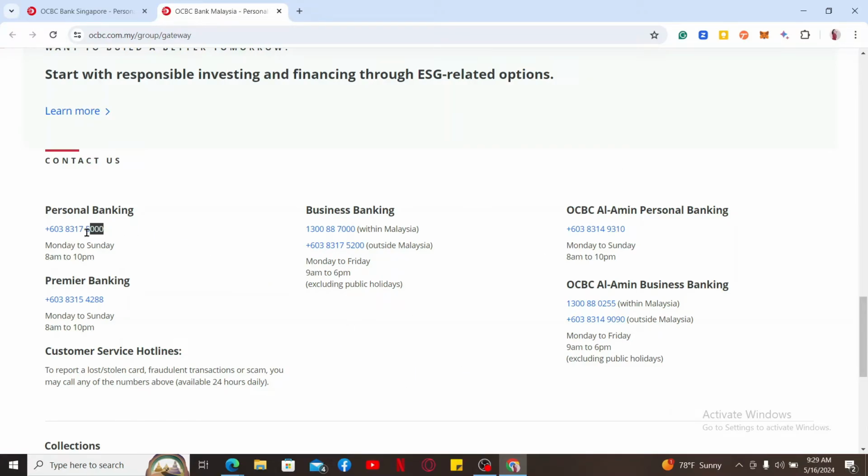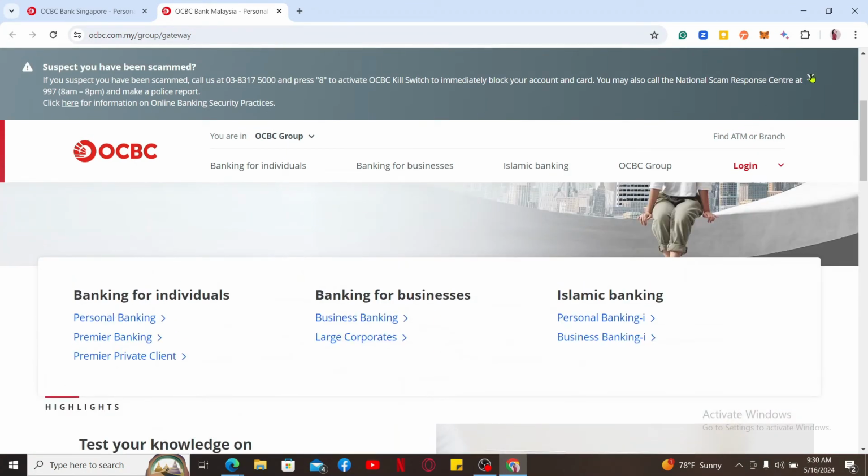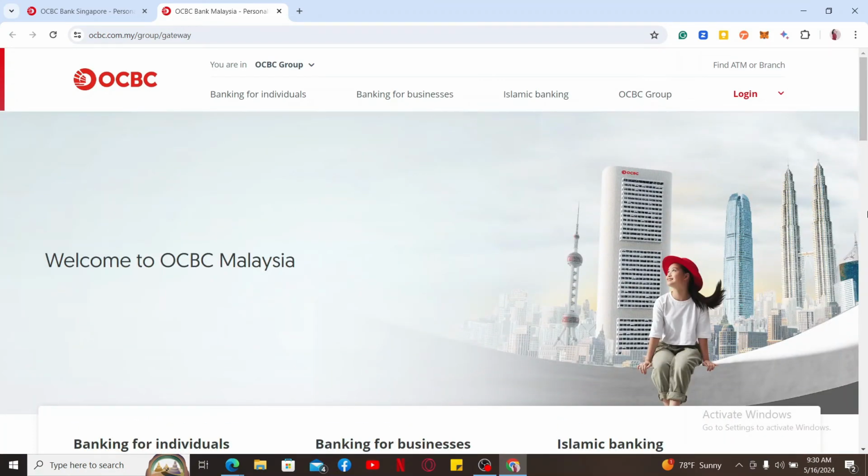Go ahead and select a contact number in order to speak to a customer service representative according to your banking type and address, and then speak to a customer service representative on the hotline and request about canceling your credit card. You must be prepared to answer questions about your account and the reason for cancellation. So that was how you will be able to cancel your credit card for OCBC.